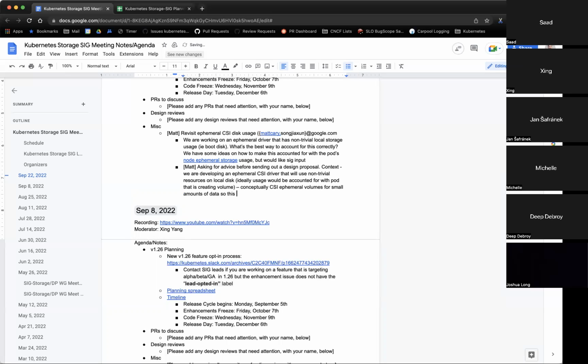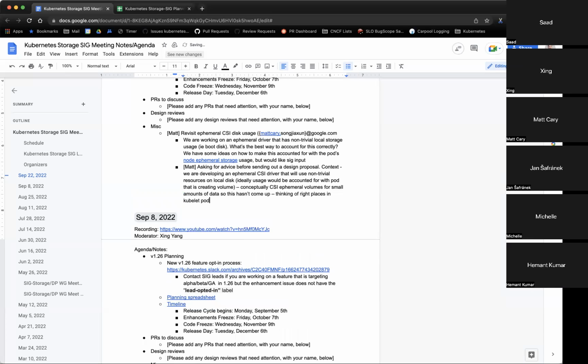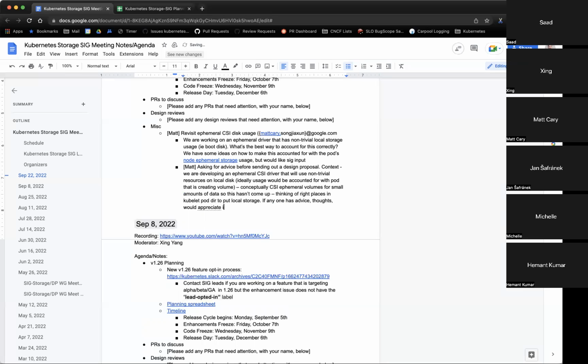We are exploring a few ways of where the right place in the kubelet pod directory to put our local storage is going to be. But if anyone had any context or advice or thoughts around this issue, we'd appreciate hearing that before we get too far down a bad path.